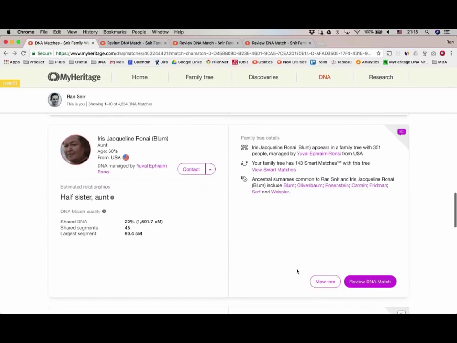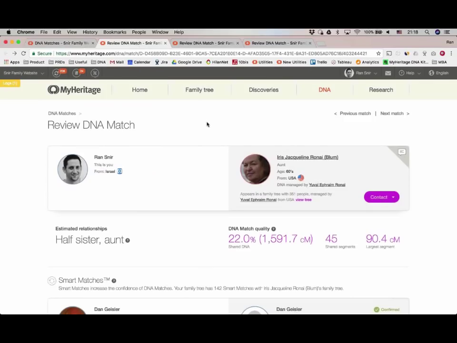For any DNA match, you'll see 2 buttons. There's a button to view the tree, where Iris exists in case there is one, and a button to review the DNA match, which is what we'll go into next. So let's click on Review DNA Match and see more information about the DNA match that I have with Iris.